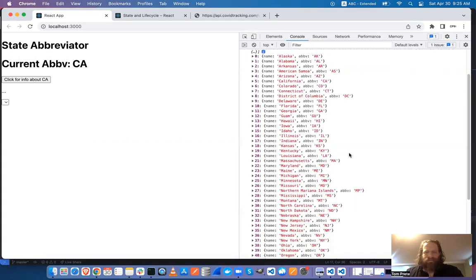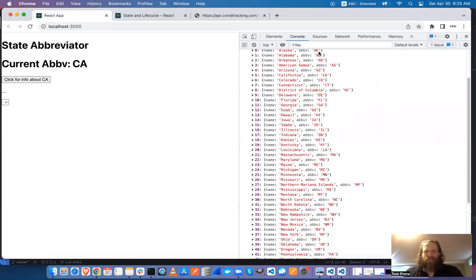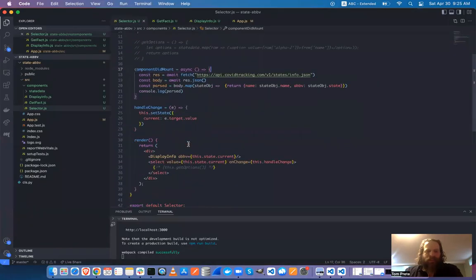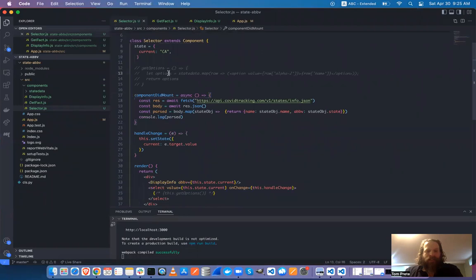Okay. So this looks right. So name and abbreviation. So the next thing I want to do is create a bunch of options with this new parsed thing. So does anyone know how I might possibly go about doing that? So the component is already mounted. It's already sitting on the page. Once it's on the page, I make an API call and I get some data back, and I want to change what's on the page.